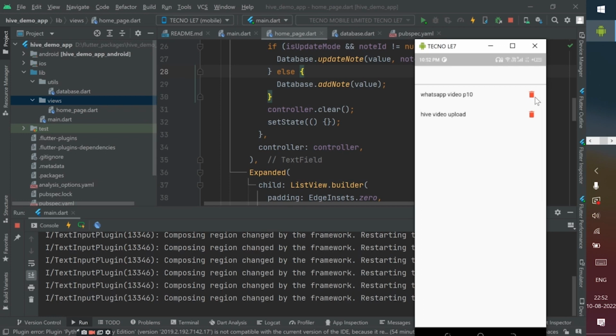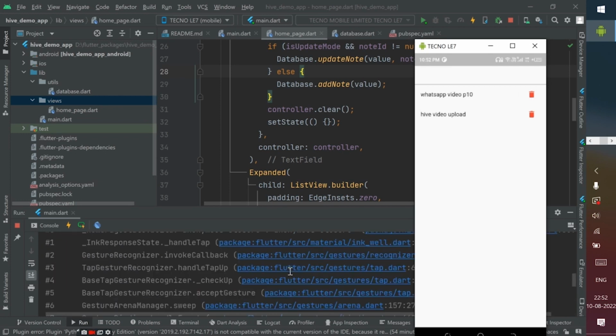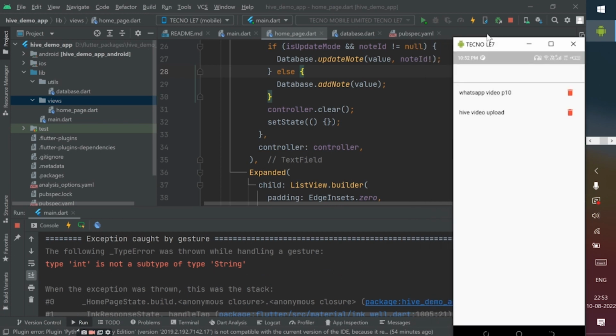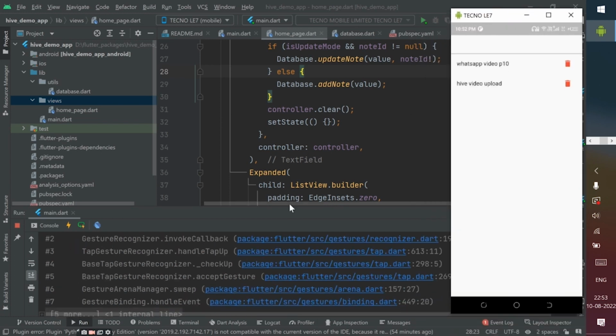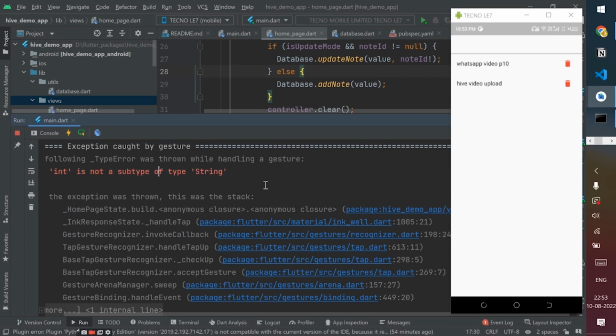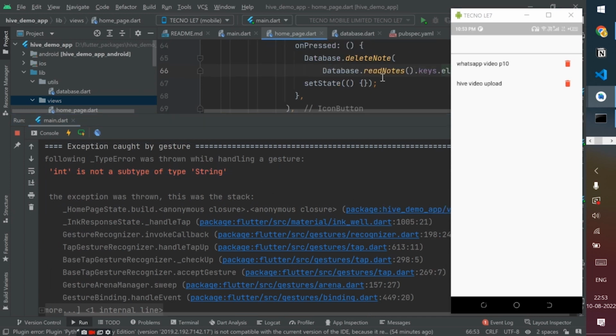Now I can delete as well. So if I click on delete, we have an error. Let's see the error. So it says that int is not a subtype of type string here.